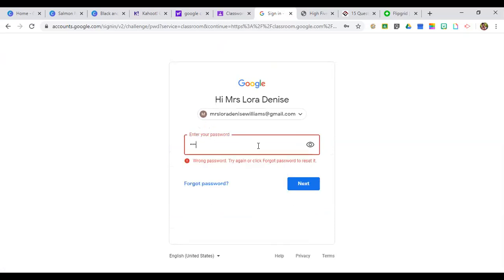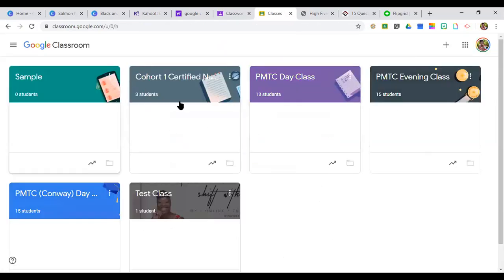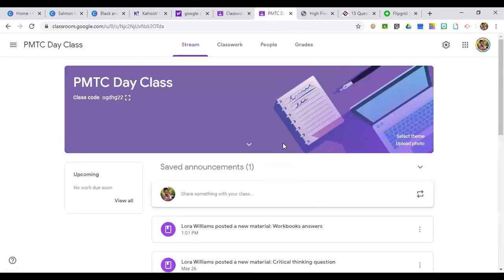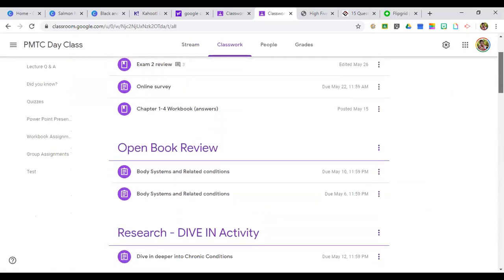Oh, let me see. Don't tell me I forgot my password. Maybe not. Or did I? No, I did. Dang it. So this reminds me, I'm going to have to think about what I can show you. Let me go into one of the classroom assignments and see if we can answer it from that standpoint.